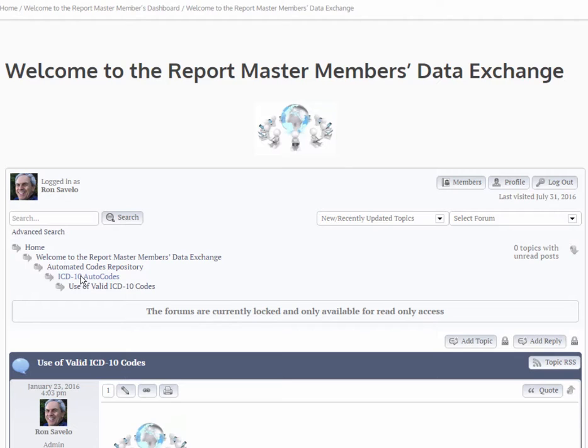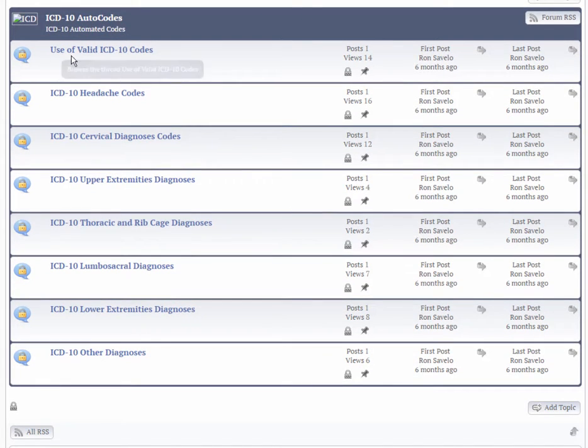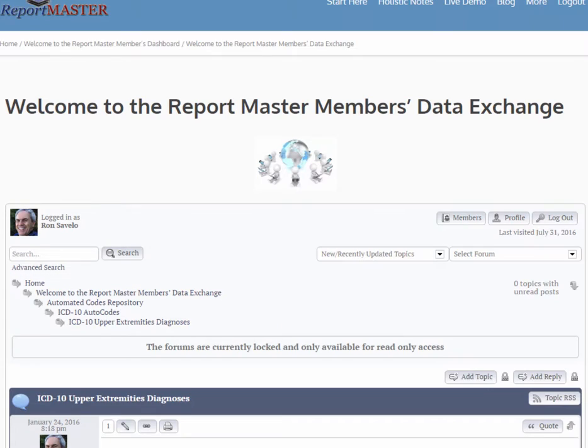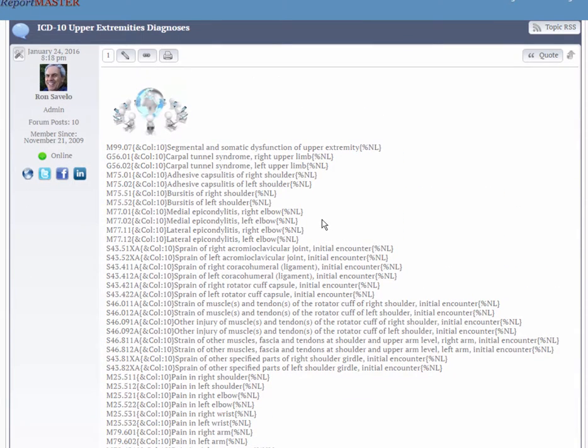The ones that I have in here already are ICD-10 codes, and I've broken them down into headache, cervical, upper extremities, etc. So if you see one of these that you want to include in your own system, I've already included all the formatting, such as columns, so that when you use these in your system, they'll line up with the other ICD-10 codes. I'm doing that with all the autocodes I include in here. Any special symbols like he, she, Mr., or Mrs., I'm including all those in there.